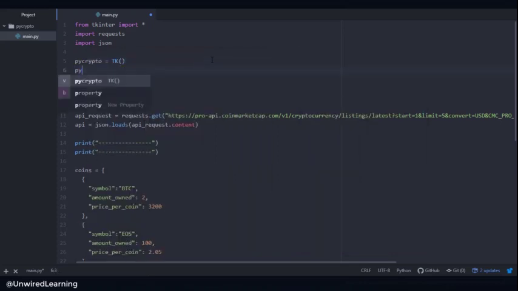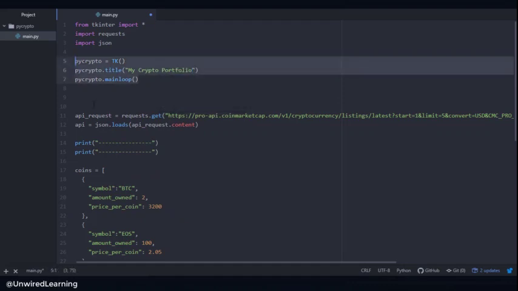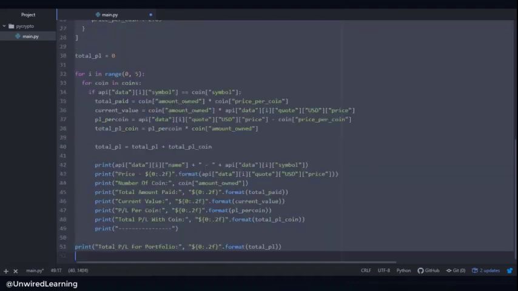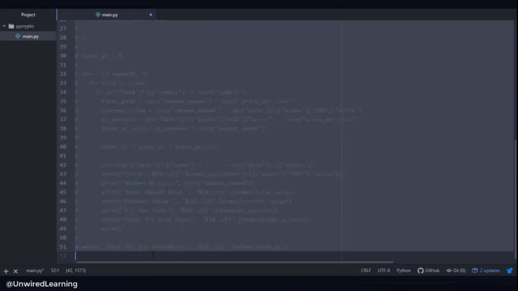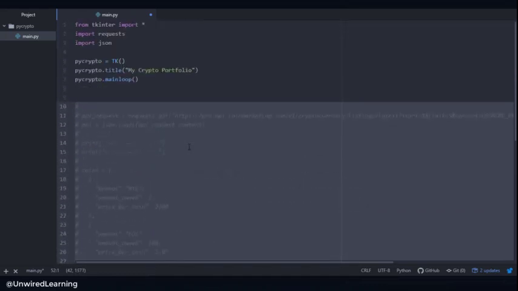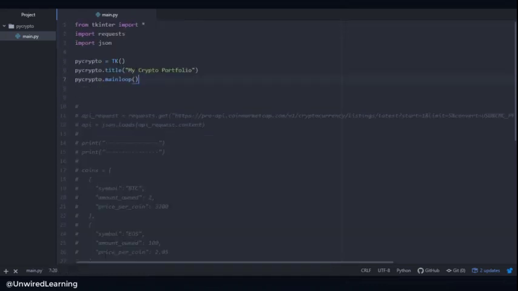All I have to do is use my instance, then .title, and then I need to pass the title as my argument. So I would be using my crypto portfolio. This looks fine. Let me try to comment everything else so we can get the result we are expecting from these 3 lines. Now before running our file, I just want to mention this is capital T and small k. So once that is fixed, let us run our file.